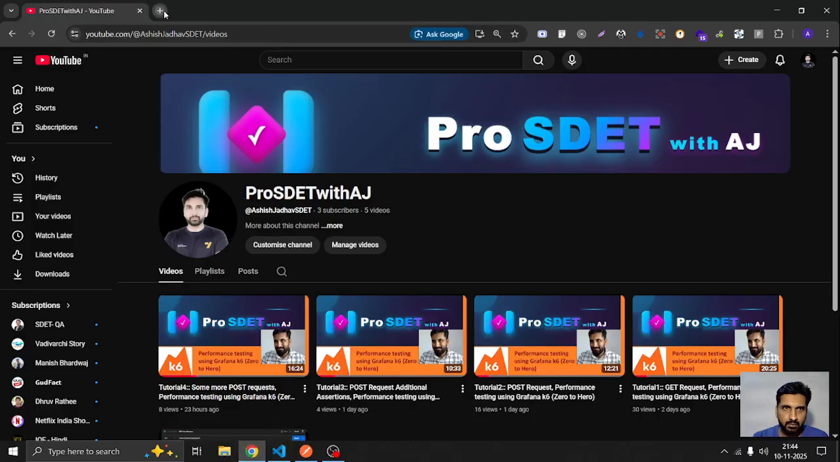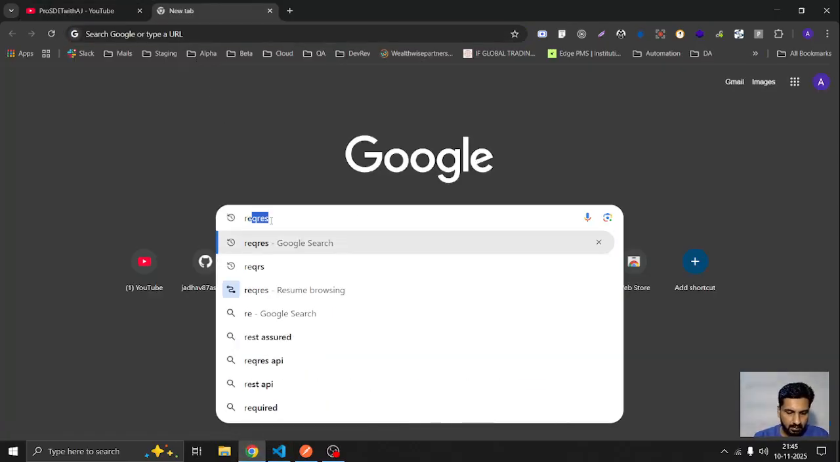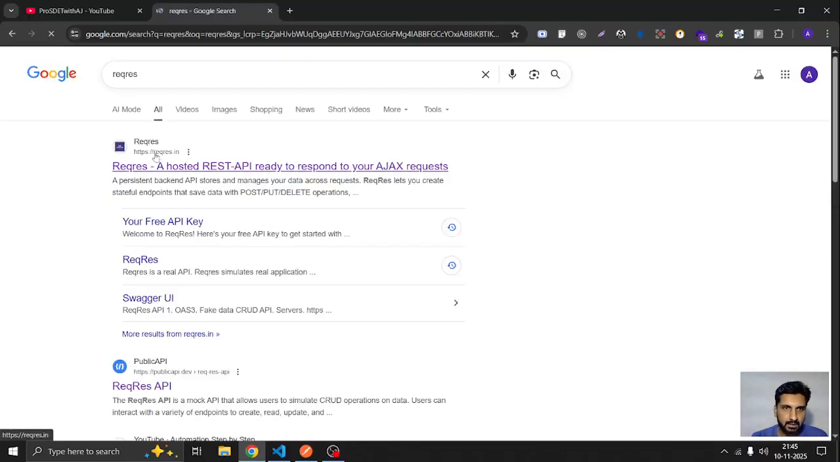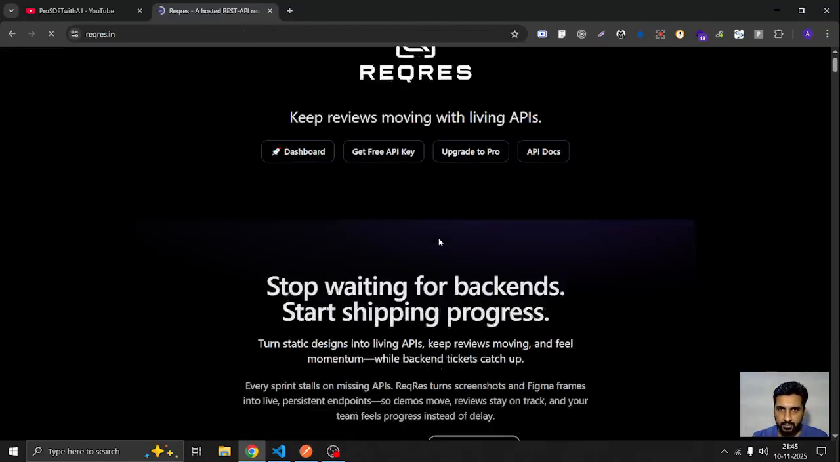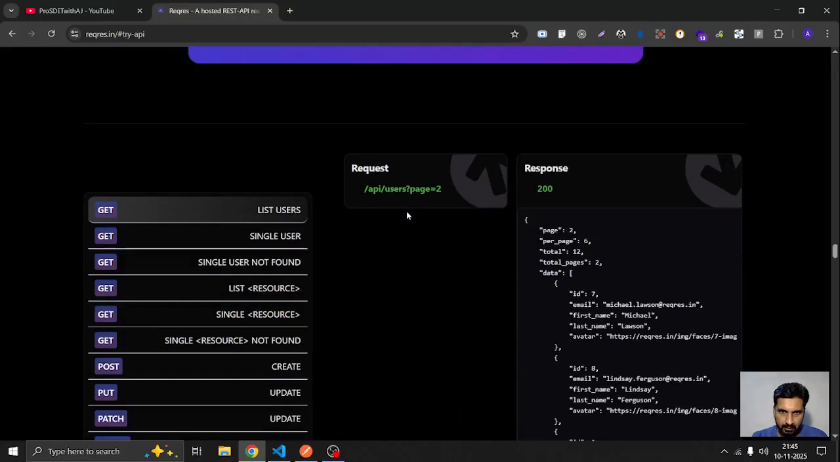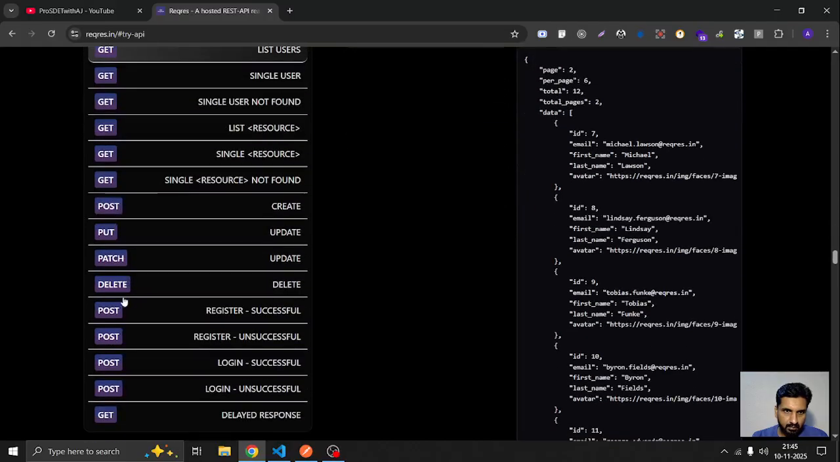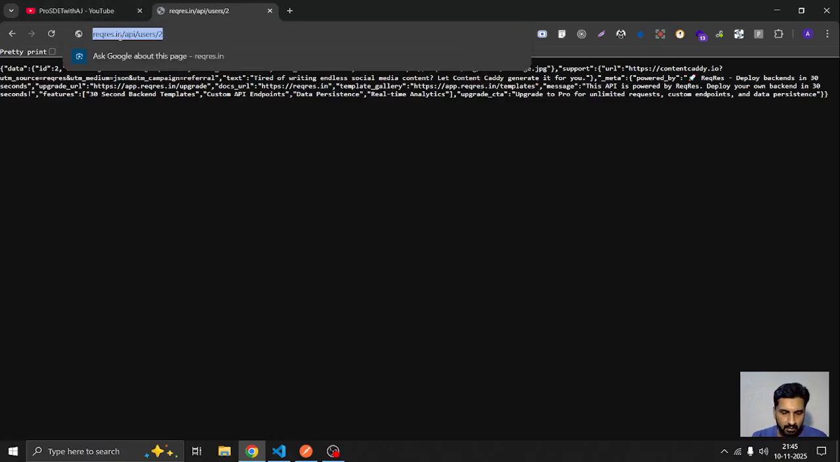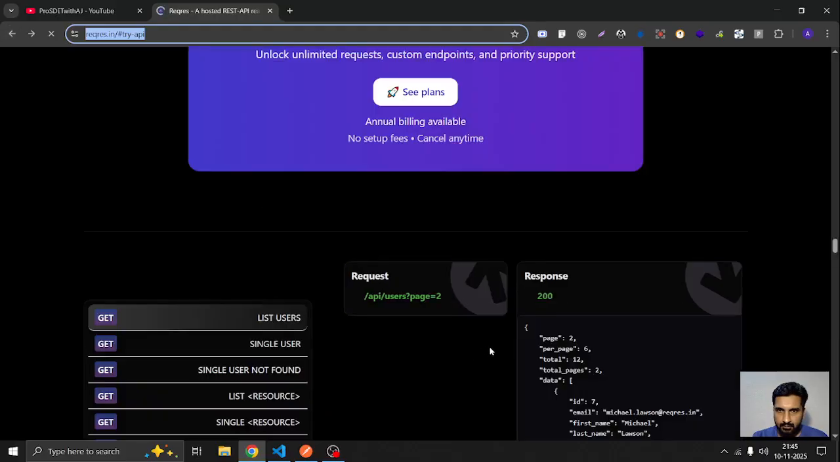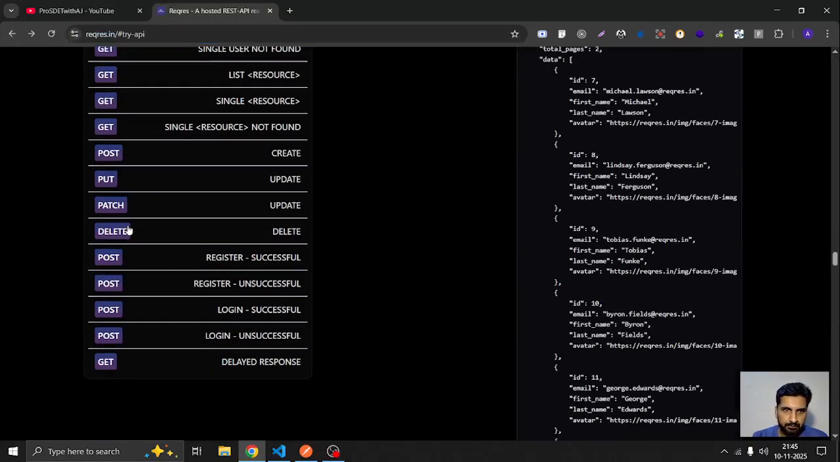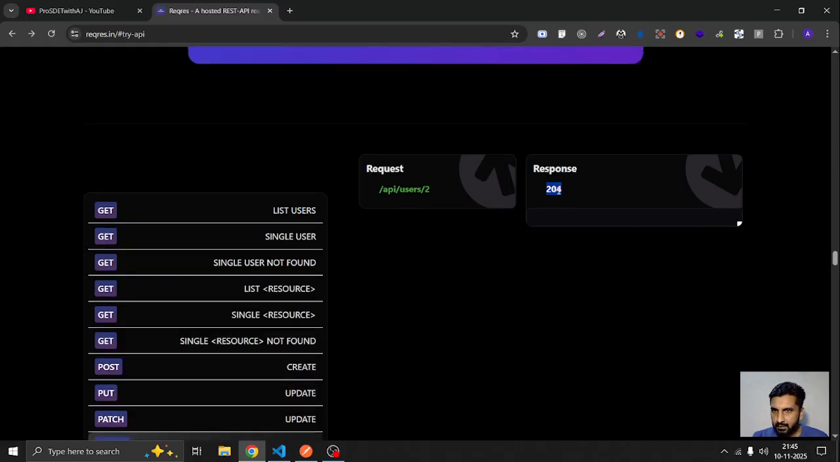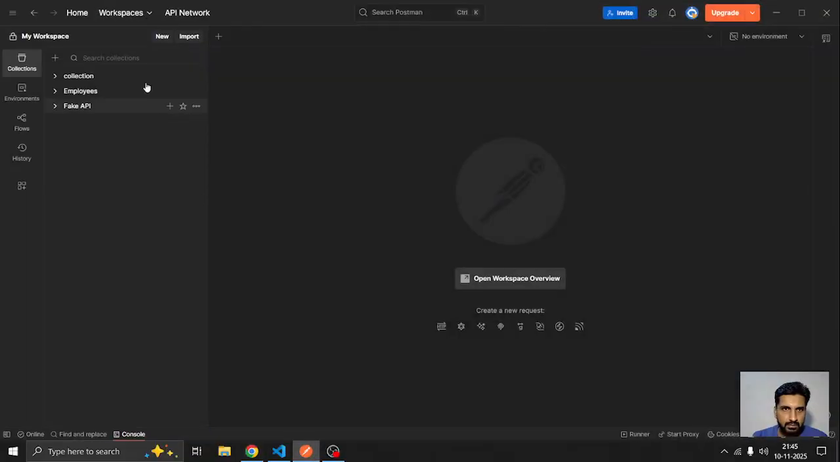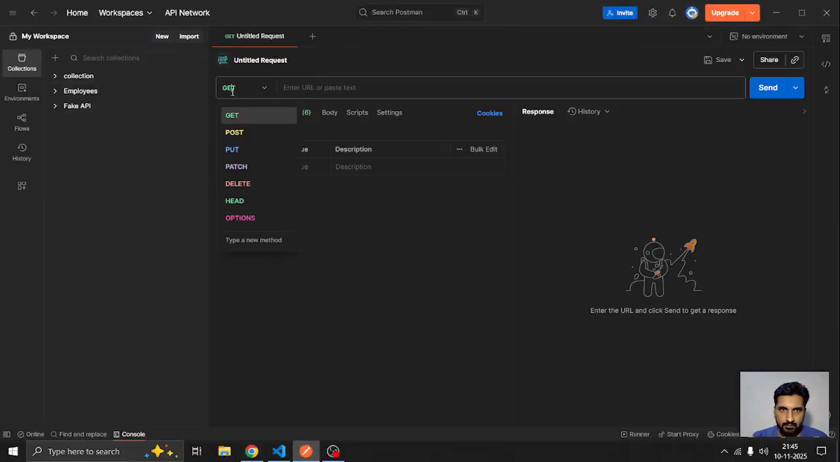So before going into that, let's visit our reqres website, where we can get some free public APIs to try. These are all get requests we can copy, but today we are going to look into delete request. In the delete request, they have just given us the URL. They have not provided the actual payload, and the expected status code is 204.